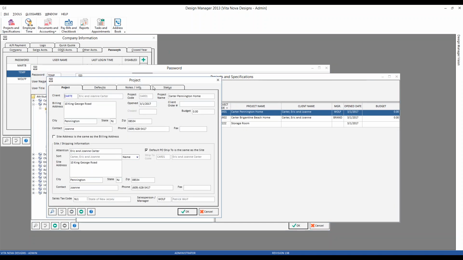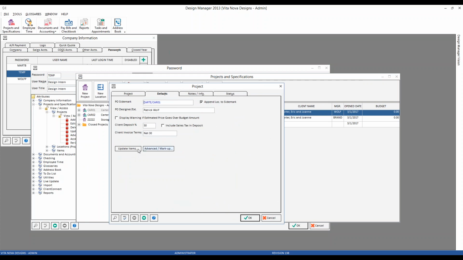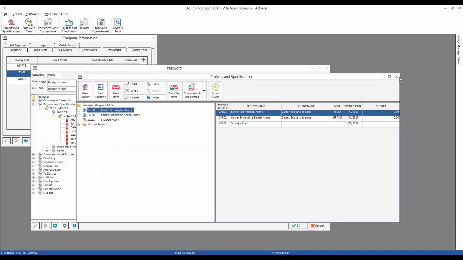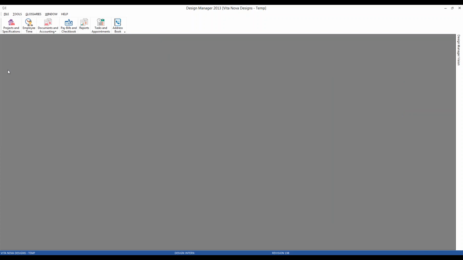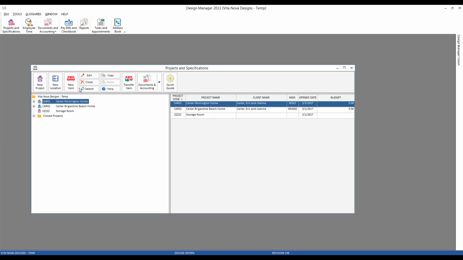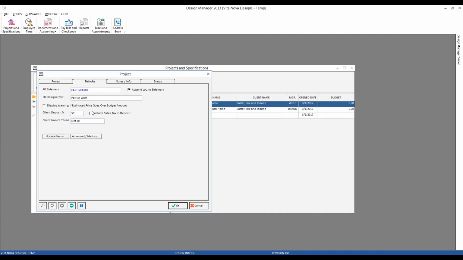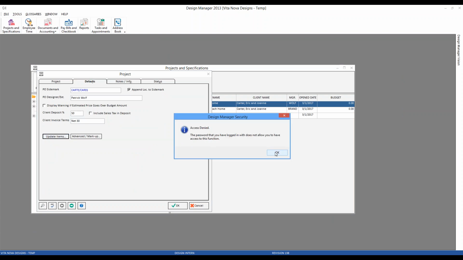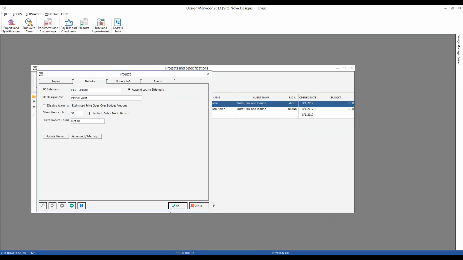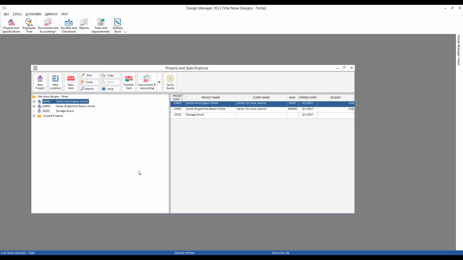So even if they can edit the project, they wouldn't be able to access update items or advanced markup. As we can see on the intern, we can get there, can edit the project, but those advanced features like update items and all the advanced areas are locked as well. So again, locking things down to give the individual the ability to access information, just not make any changes.